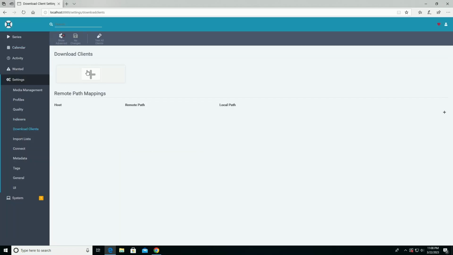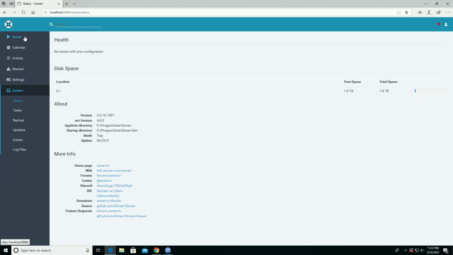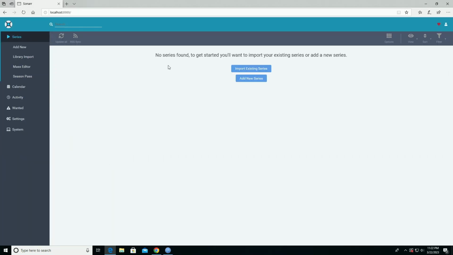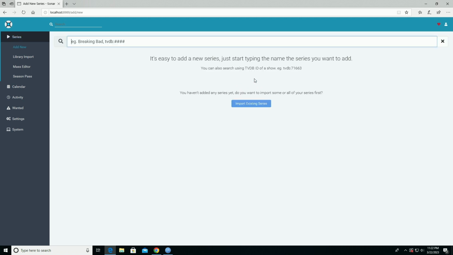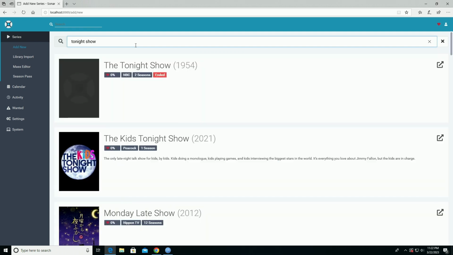Okay, now I'm going to have to add a download client. I'm going to use qBittorrent for this. And the next step will be to add TV series that you are interested in. So you're going to click series on the top left and then add new series. And then you're going to go to the search bar here and type in the shows you are interested in. So I'm going to choose one now.